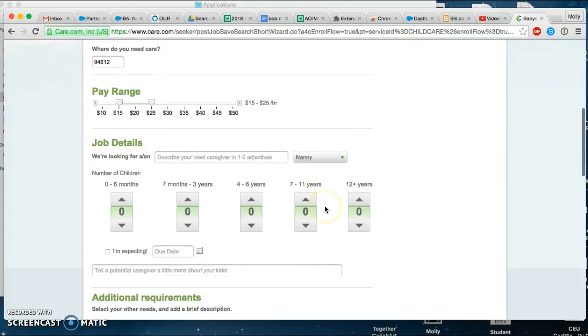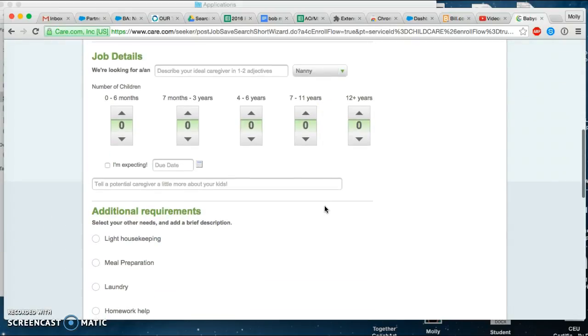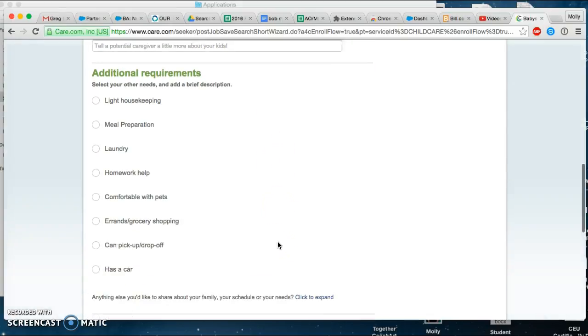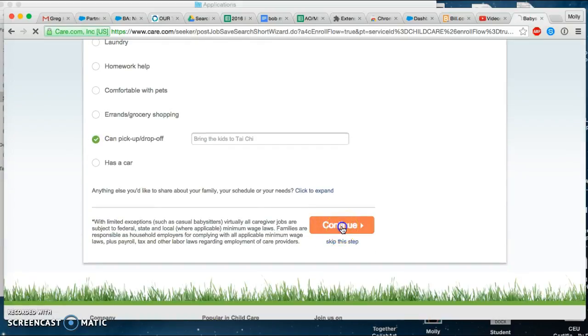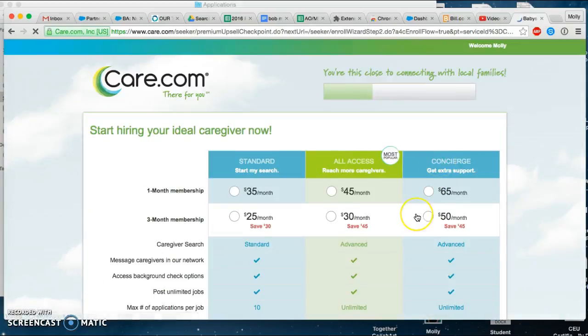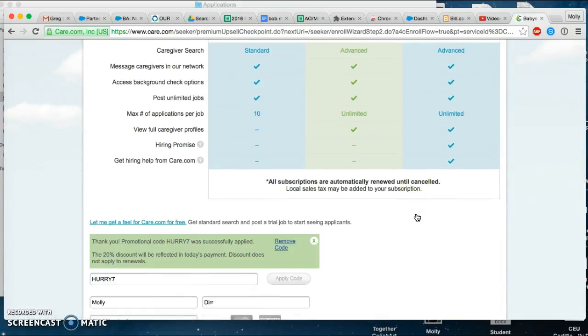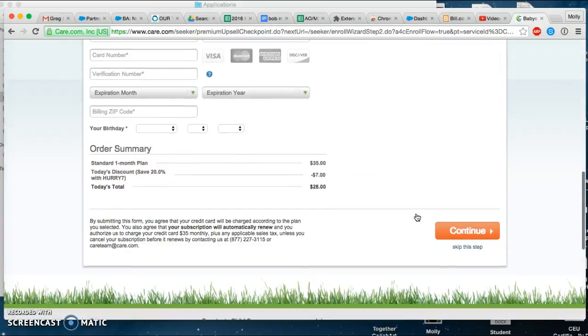I could enter pay range information on this site. That doesn't apply to us. And we're looking for one child. And I can enter if I want any additional help with anything. I'm going to skip this step because on this site you have to sign up for an account, which I'm not going to do at this moment.